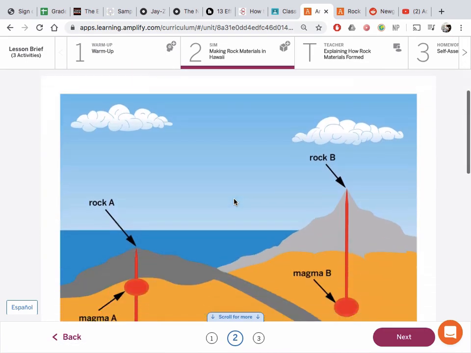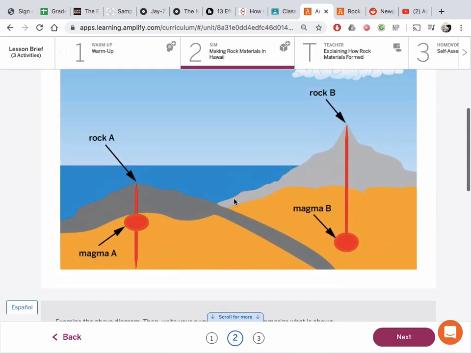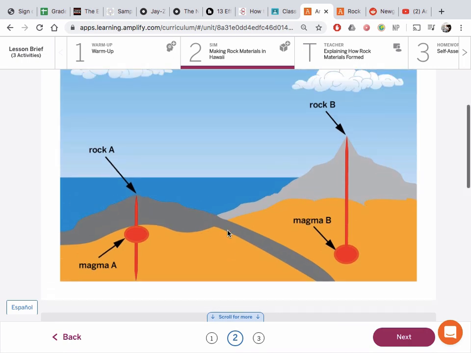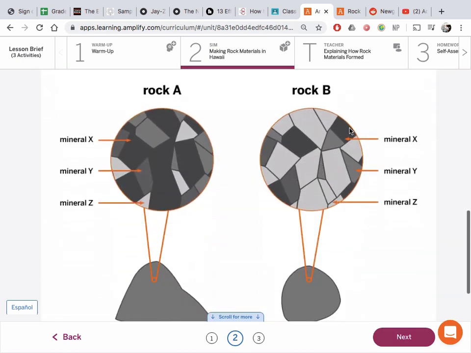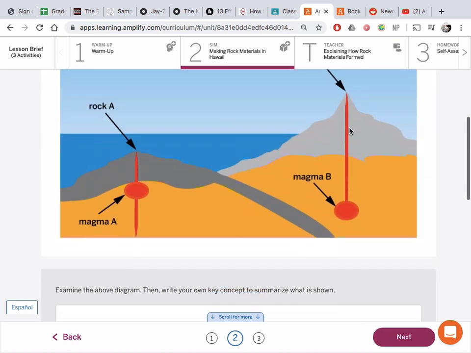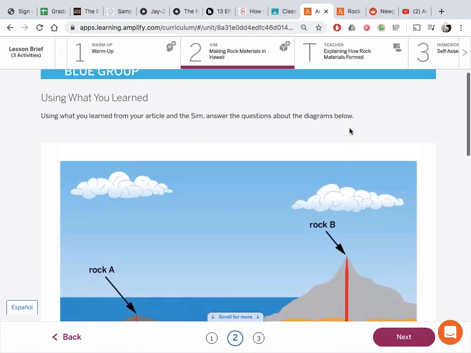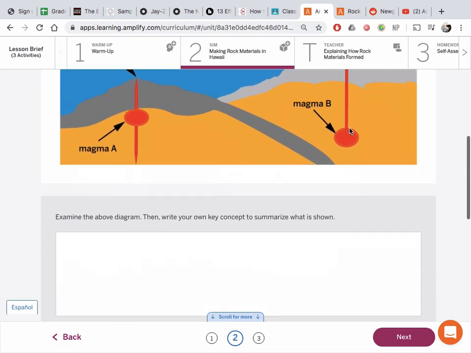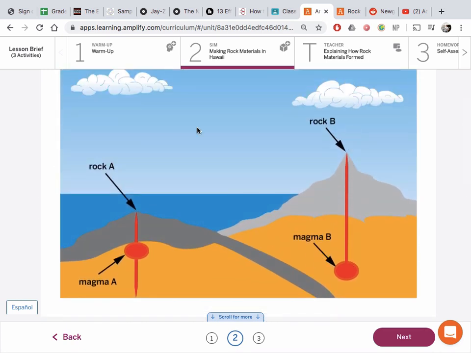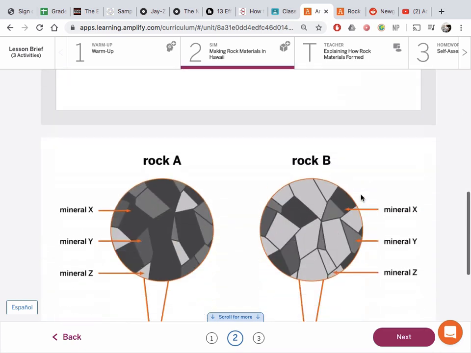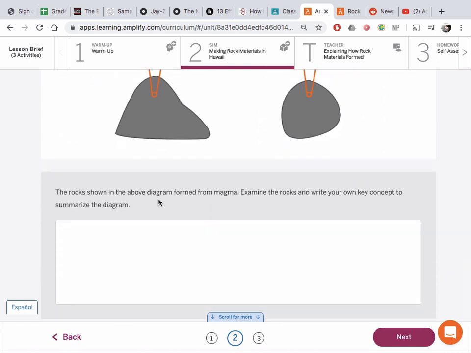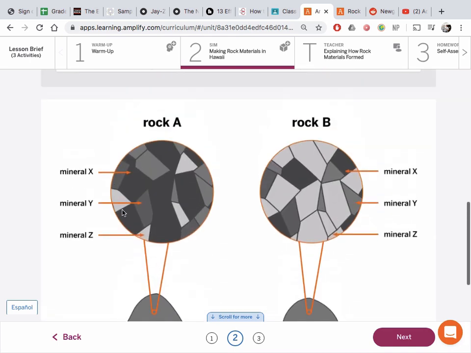Part 2. Okay. Explain the diagram above, then write your own key concept. This is similar. So we have magma cooling underwater. We have magma cooling in the air. Write your own key concept to summarize what is shown. That's kind of tricky. Just kind of explain what you think is happening in the diagram. The rocks shown in the above diagram form from magma. Examine the rocks and write your own key concept to summarize the diagram.